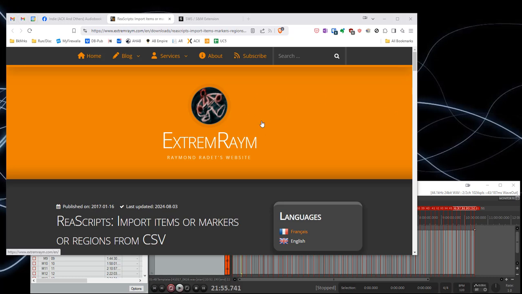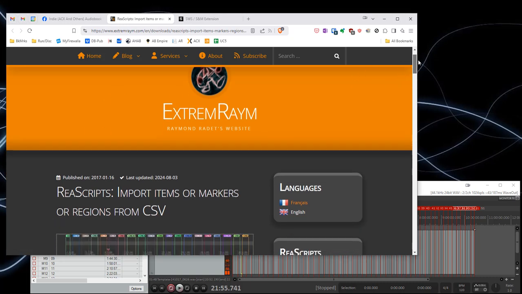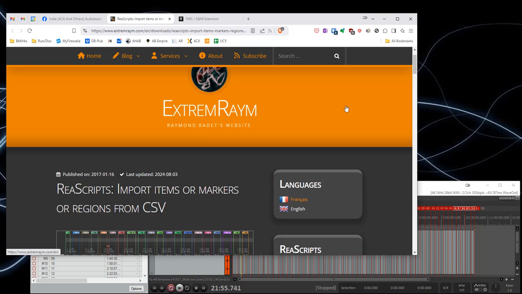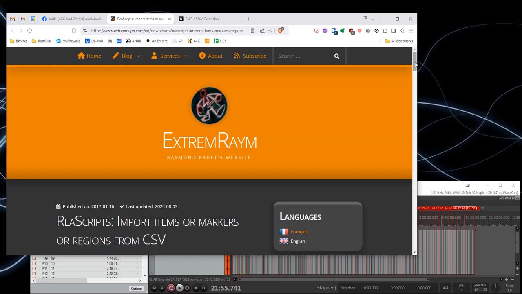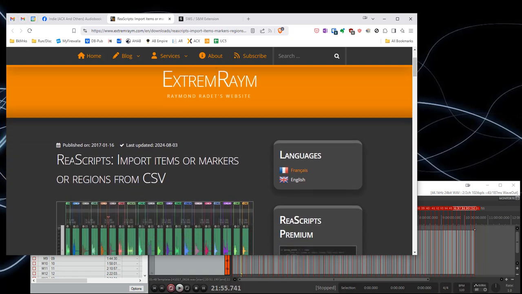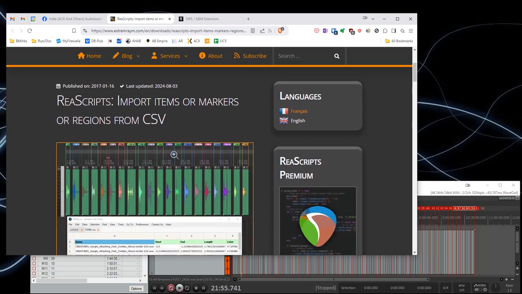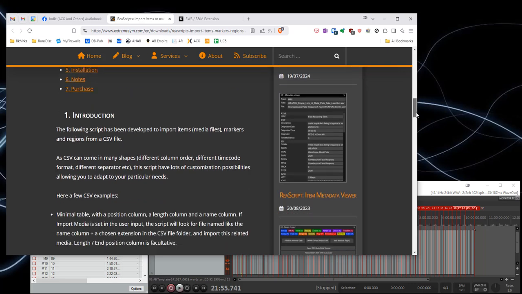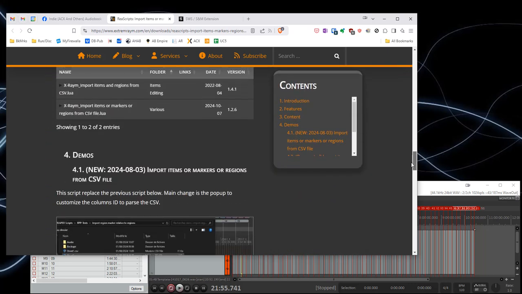In this case, I'll put these links in the description below. There's a gentleman here, I'm not sure how to pronounce his name, Extreme Rain maybe, but he does a lot of audio things but also creates custom Reaper scripts. So go to this link and it's called ReaScripts: Import items or markers or regions from a CSV file. And you can read all about it here and how it all works.